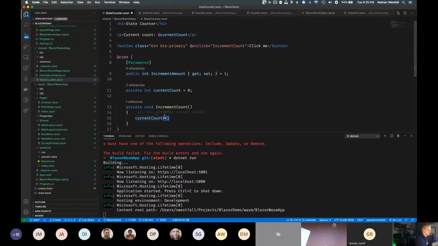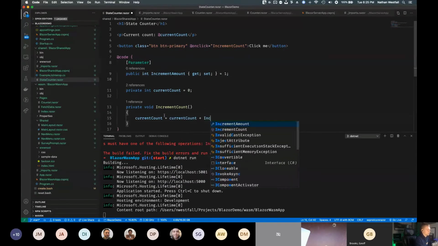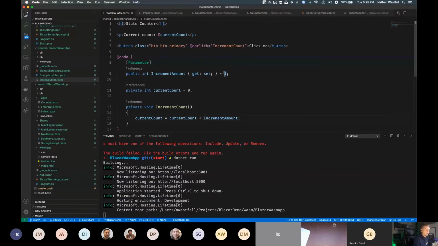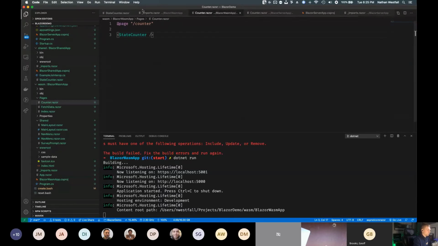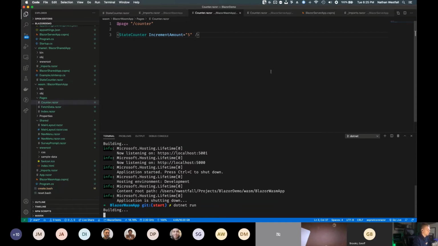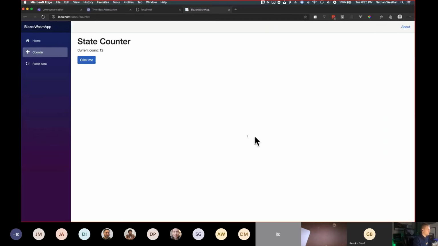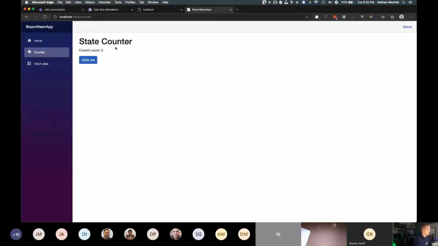And what this is doing is now if I do currentCount equals currentCount plus IncrementAmount, right? So by default, it'll be 1. It'll behave the same way it did before. But now if I go to my WASM application, I should have IncrementAmount equals 5. So now I'm basically saying draw my state counter, but by default increment it by an amount of 5 instead of 1. So if I save that, rerun, refresh this, go to 0, and now I'm going up by 5, right?